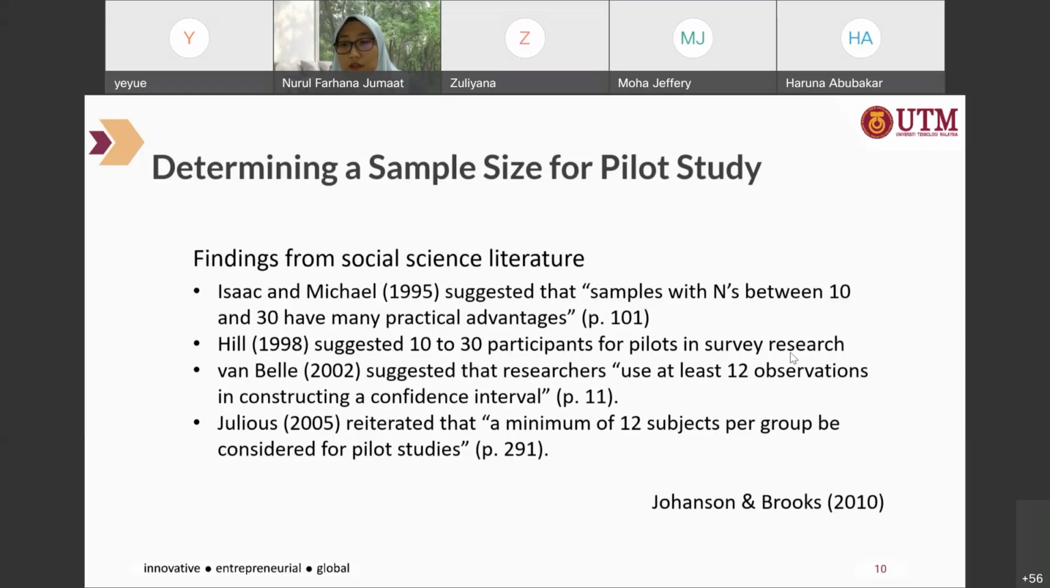So if you are conducting a survey, you may choose around 10 to 30 people for your pilot study. Van Bell in 2002 suggests the researchers use at least 12 observations in constructing a confidence interval. Okay, 12 people. Van Bell suggests 12 people. In 2005, Julius also stated that a minimum of 12 subjects, 12 people per group, should be considered for a pilot study.